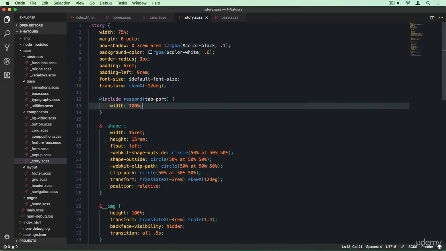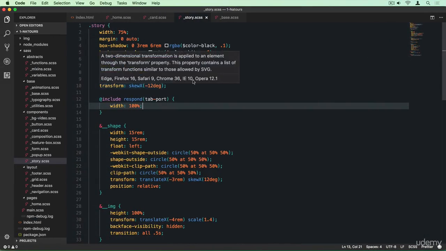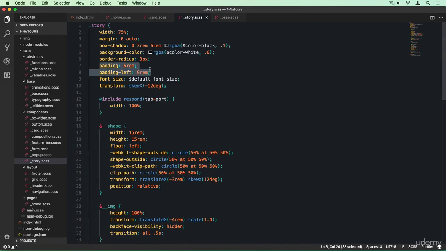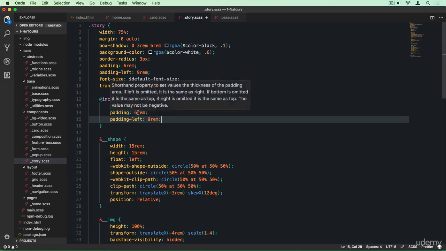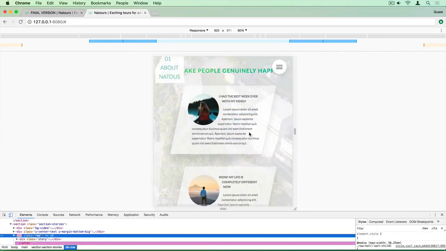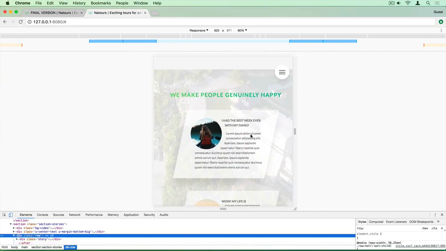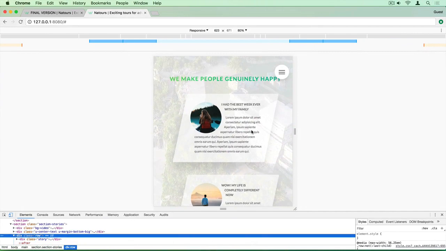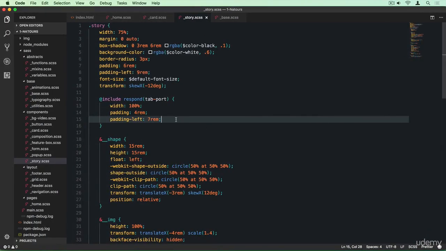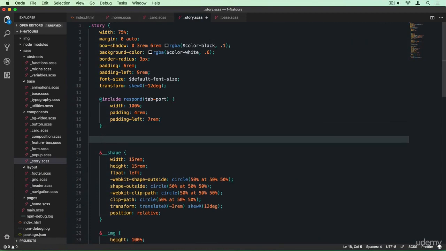query. So the padding that we have currently is, where is it? Yeah, 6 and 9. So we can decrease these values a bit to, say, 4 and 7. So decreasing them both by 2 rem. And yeah, so now we have some more breathing space in here. Okay. And now at 600 pixels, so at the phone, let's do some more changes.